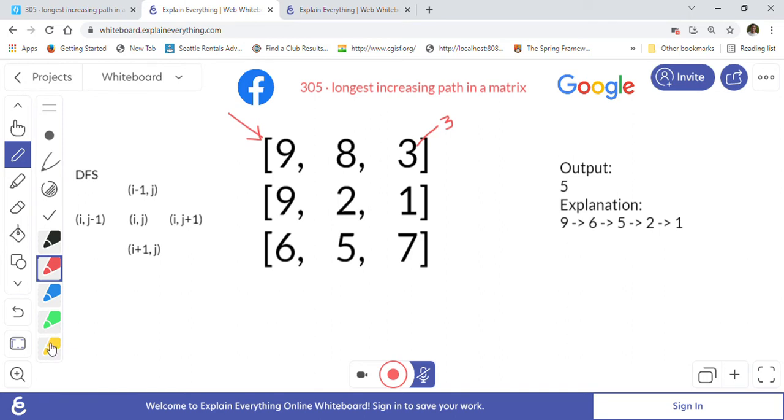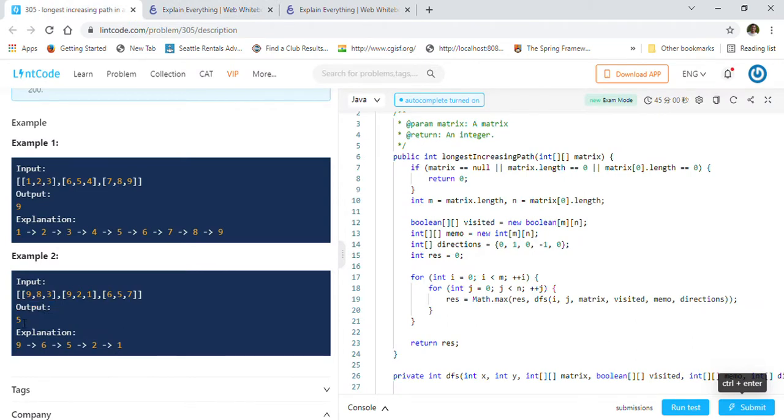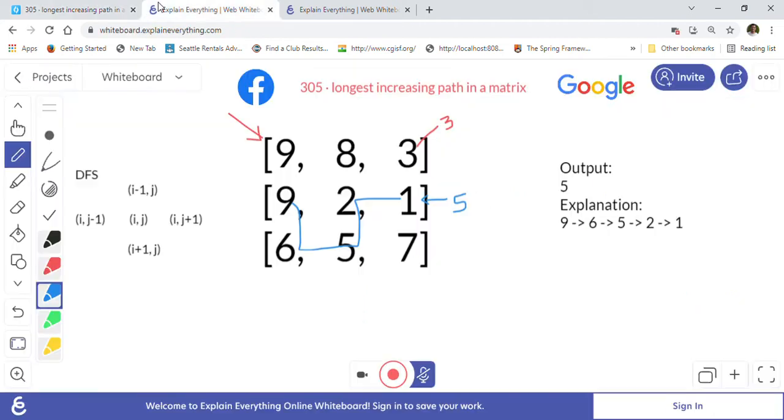For the other example, the longest path in this matrix is from 1 to 2, 2 to 5, 5 to 6, and 6 to 9. So this one is the longest path, of length 5, right? As you can see here, the output is 5, and this is the longest path they have given: 1 to 2, 2 to 5, 5 to 6, and 6 to 9 basically. So that is the increasing path, right?